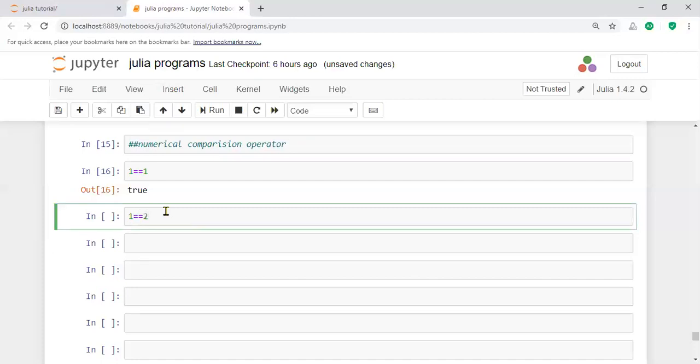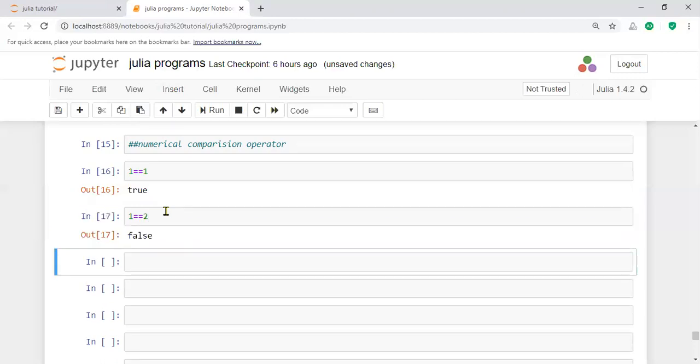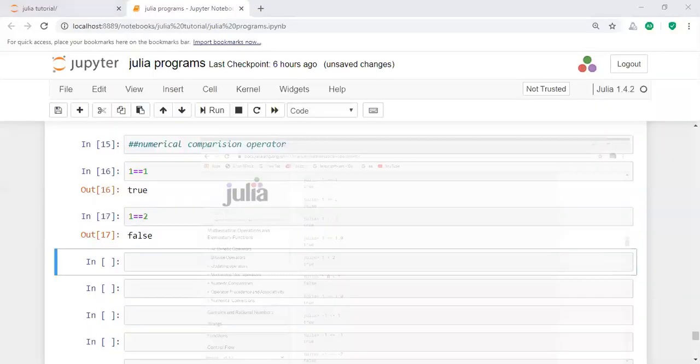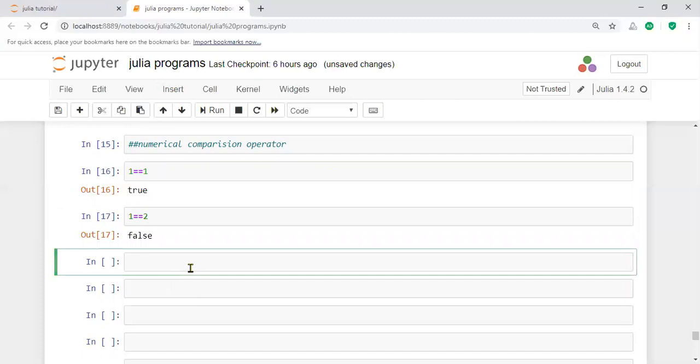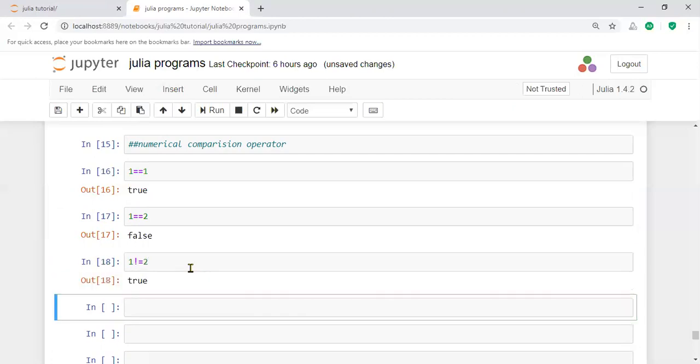Another example: 1 equal to 2. Is it true or false? It's not true. Its value is false. Some other cases here: 1 not equal to 2. Yes, it is true. That's why it produces a result of true.